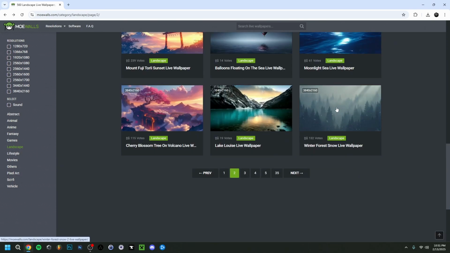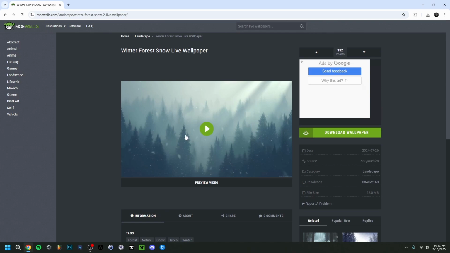I actually like this one, for example, so I'm going to select it. Here we have a preview of the video. This one is a bit more discreet, but you have some particles here, and the trees are moving a bit right here. It's a calmer animated wallpaper, but I like it.